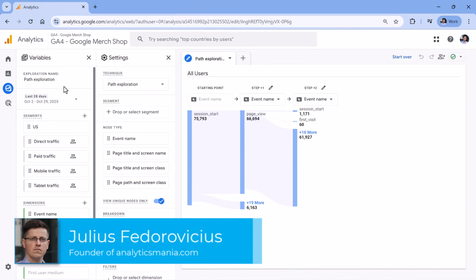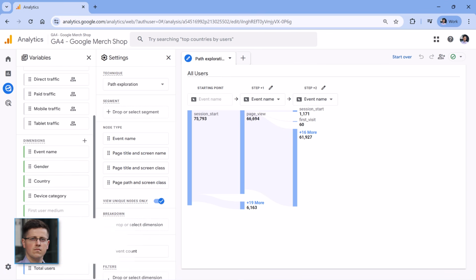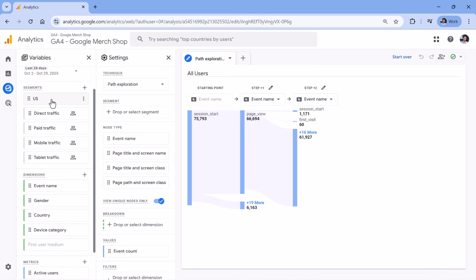The first one is the variables. Here you manage the metrics and dimensions and segments that you are going to use in this exploration. Then we have settings. This column is directly related to the exploration. Here you can manage the output of the report. And this biggest part right here is the actual report.